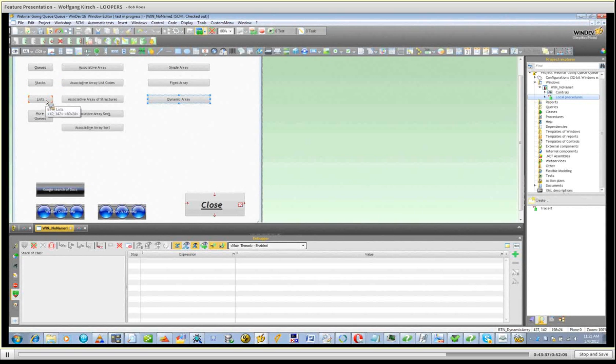Okay, lists, I don't know. I haven't figured anything out yet for what that is. It's like a Clarion queue, really. Maybe in the future. And then that was Associative Array.